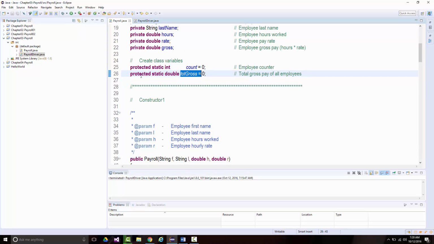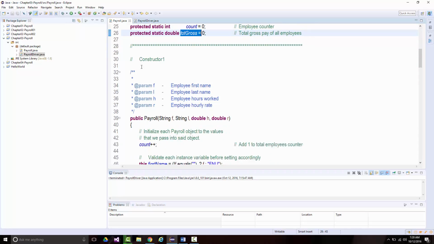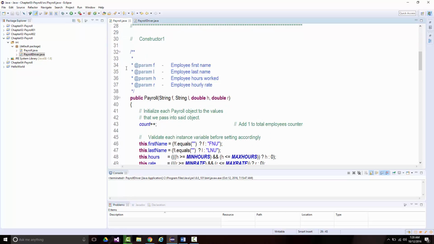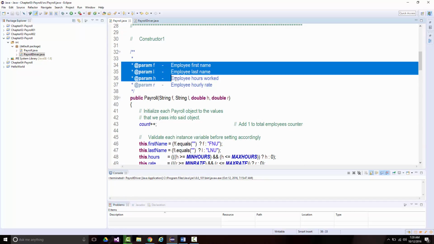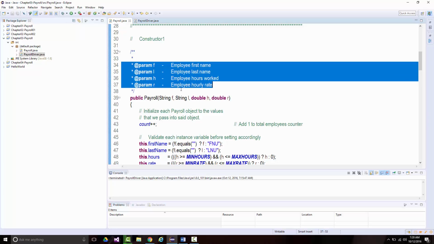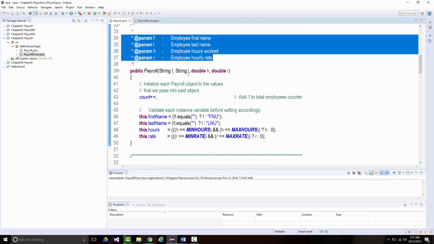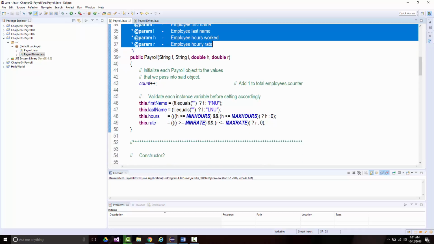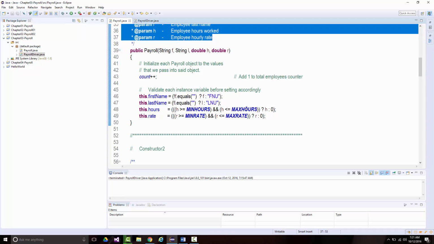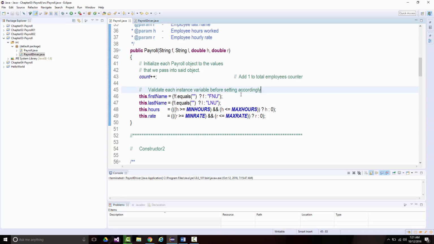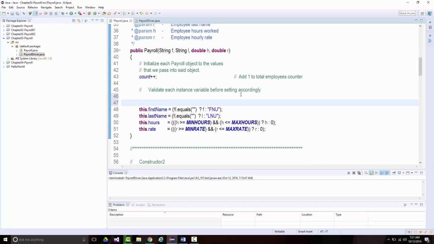And I'll try to explain it, show it in a better way than I just did. Here's our first constructor. In this one, we're passing in a string for the first name, a string for the last name, a double for the hours worked, and a double for the hourly rate. We're also checking each one of these. There's nothing wrong with what I did here, but I probably would be able to come in and do this just to show you.